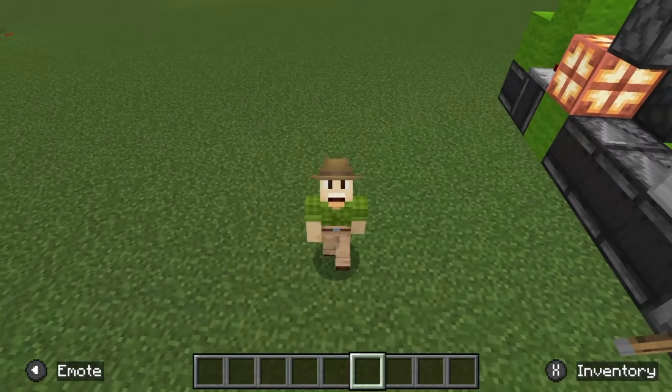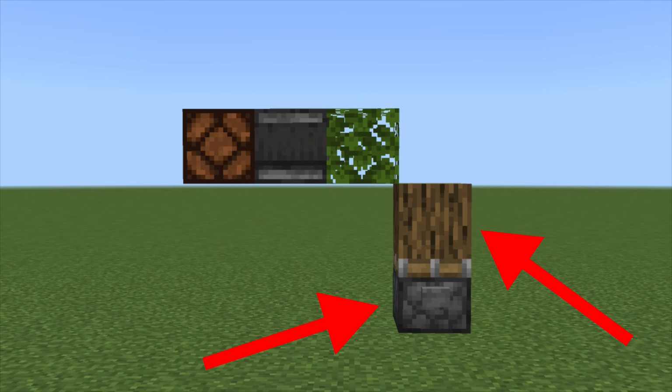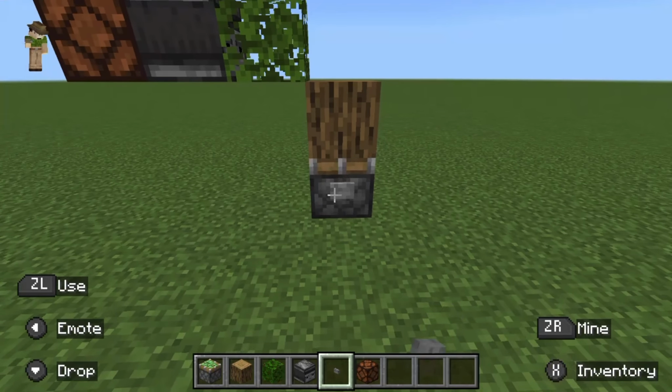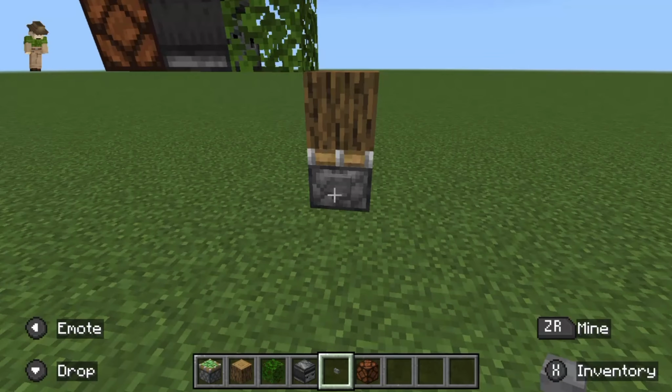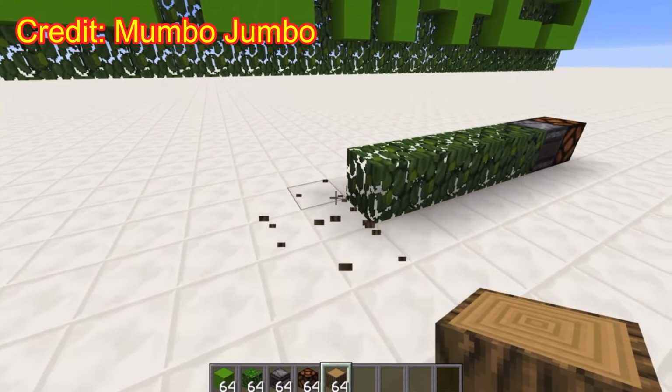Here's another Java exclusive trick that's used quite often. So if you place a log on a sticky piston, and a leaf block anywhere alongside where the log will be once the piston extends, and you place an observer like this, you can detect when the log touches the leaf block. This isn't working because I play on Bedrock, but trust me, if you're a Java player, it works.